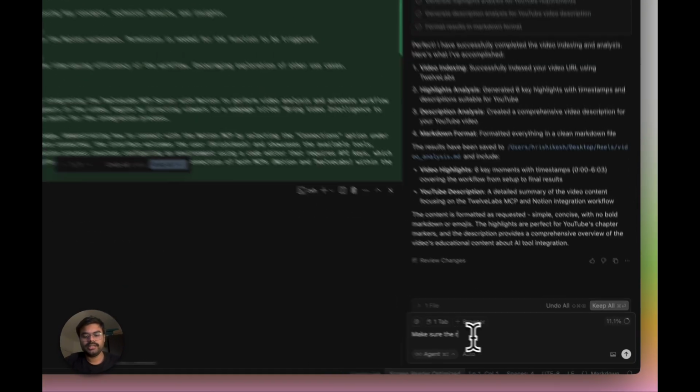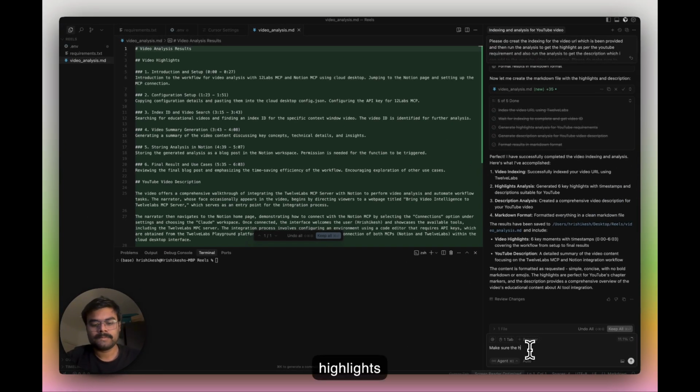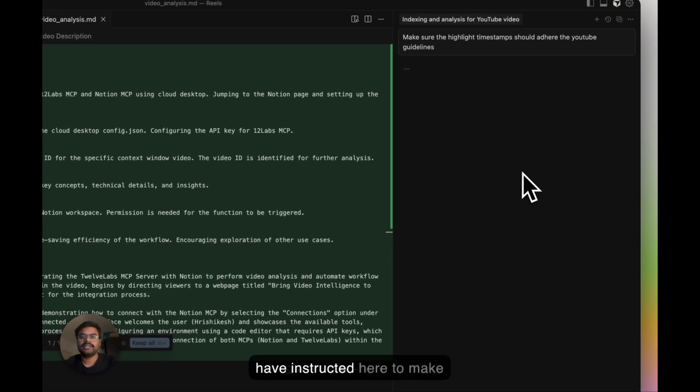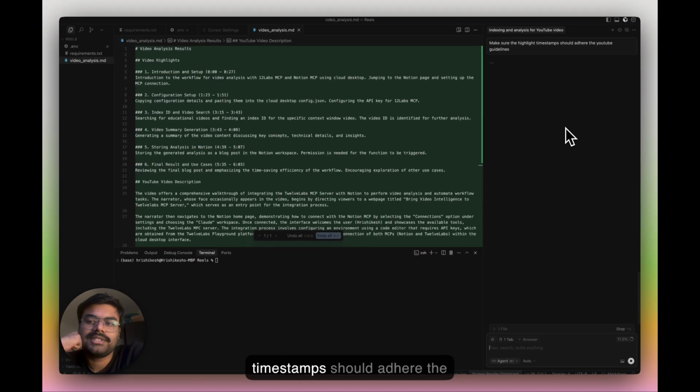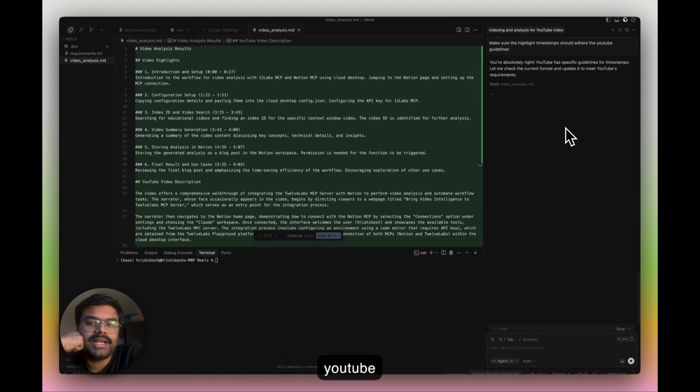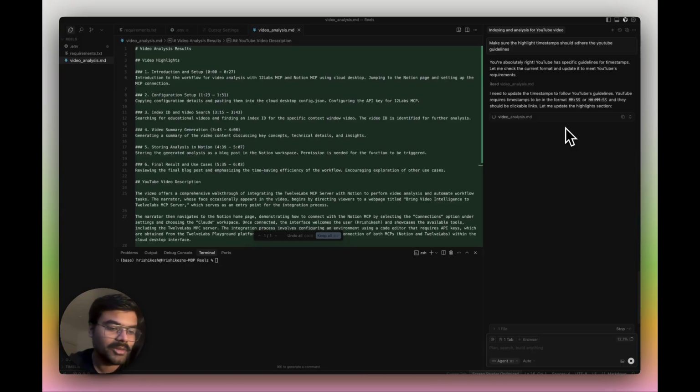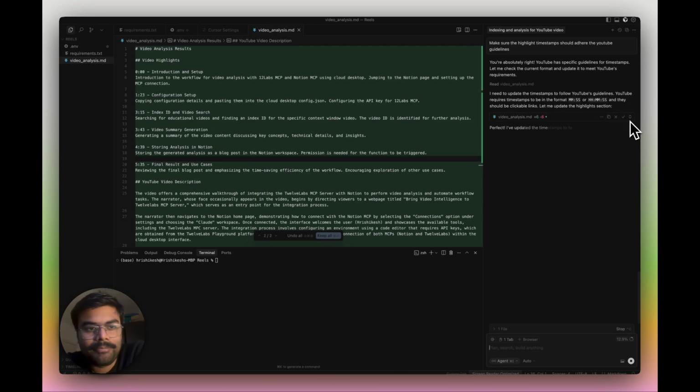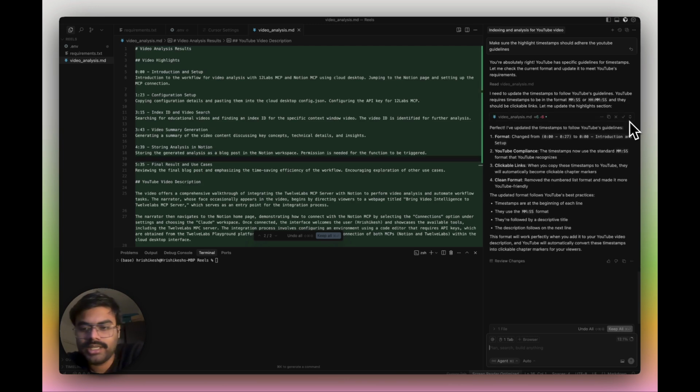Make sure the highlights should adhere to the YouTube guidelines. So we have instructed here to make sure that the highlight timestamps adhere to the YouTube guidelines of how it should be, because the formatting, now it understood how the formatting should be, because it changed that. So yeah, I guess now it's ready.